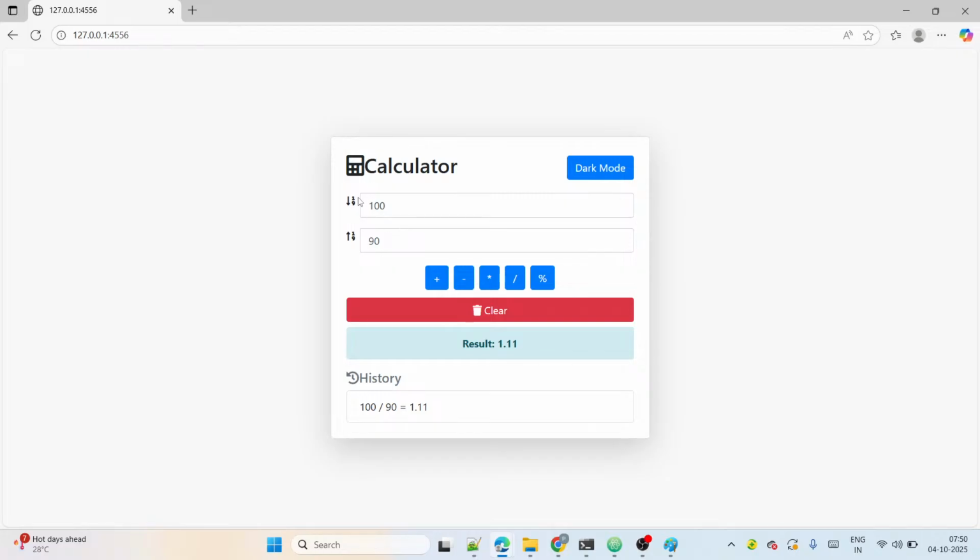And 2 things are pending, guys. What are the 2 things pending? First, clear is pending, and then the next one, the dark theme, okay. Clear and the dark theme are pending. So these 2, we'll see in the next video, all of you. The clear functionality plus the dark theme functionality, those 2 we will do in the next video, guys.